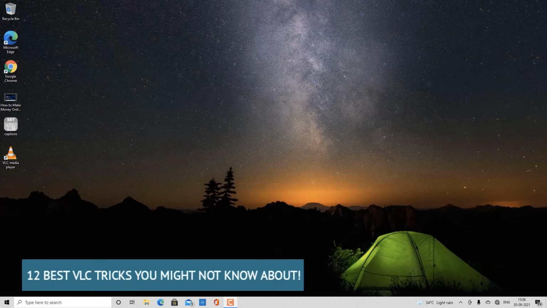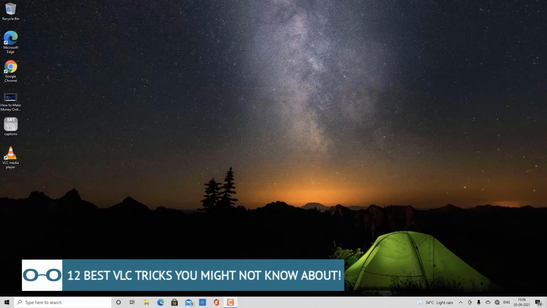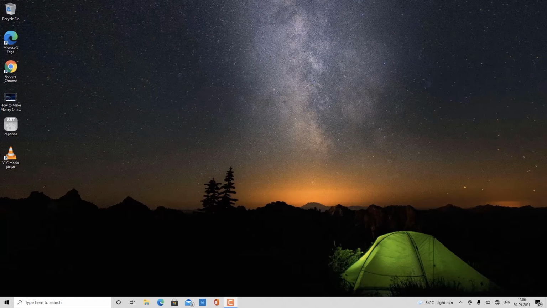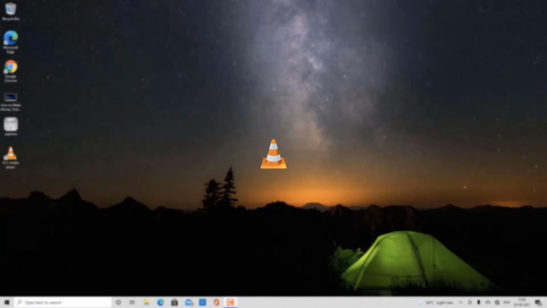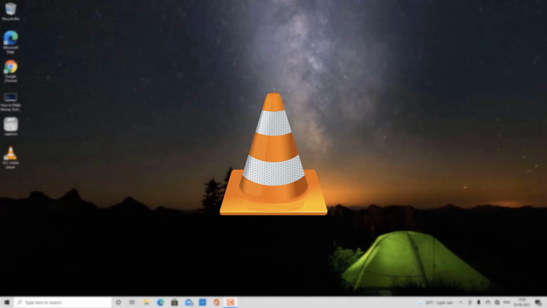In this tutorial, you will learn some interesting things about VLC Media Player. When talking about the best media players, VLC Media Player has to rank on the top, and for good reason. It can run almost any media file available. It can even play broken and fragmented files.